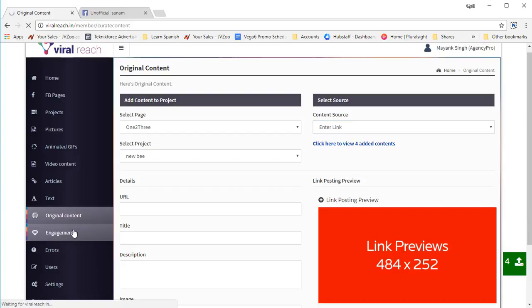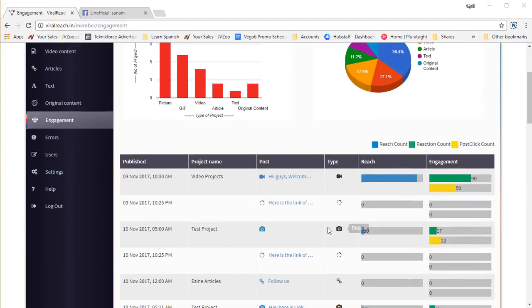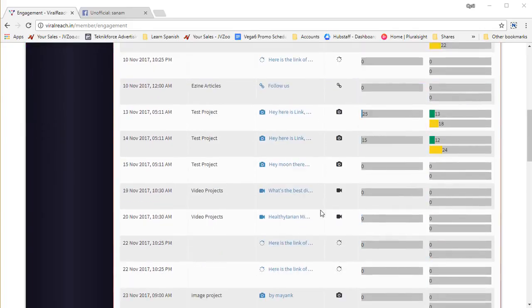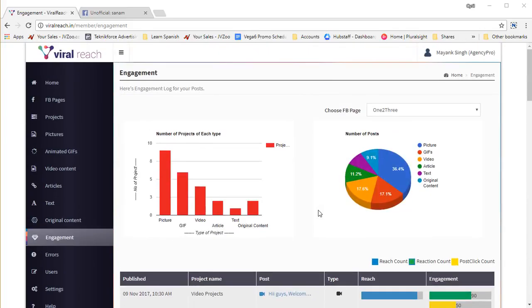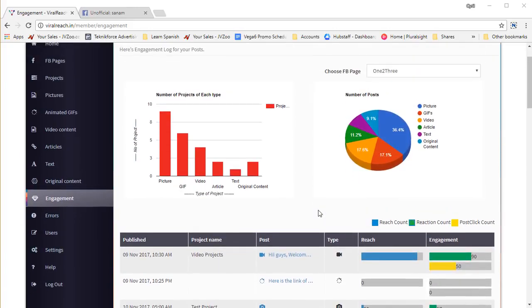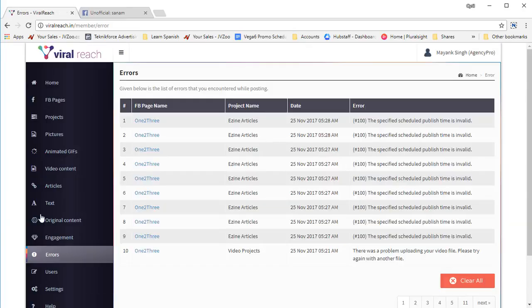And in reporting, you can see the engagement that your posts have generated. You click on engagement, and it's going to show you all the engagement your posts have generated, what the reach is, how many reactions there were, and so on, so that you will know exactly what kind of buzz your posts are creating, and what kind of content you're posting to all the pages that you have, how many projects you've got running, how many content types you have for each kind of project. All of that information is available right there in engagement. Finally, in errors, if there's any problem posting to your Facebook fan page, it will be reported. You're going to see the report over here so that you'll know exactly why this happened, and you can fix that.